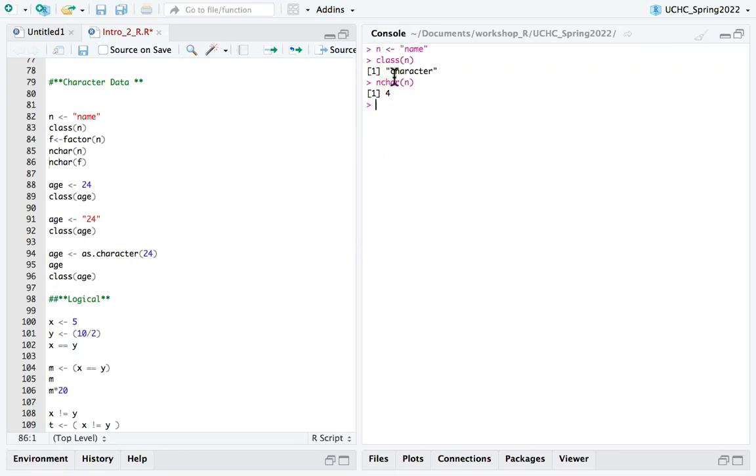So in a character object, you can count how many total characters there are. And here there are 4. So there are 4 characters. That's the method that is developed for this one. Now, this is specifically only for character class vectors or character class objects. For numerics and all, it's not going to do it.